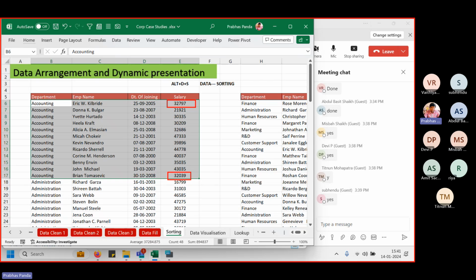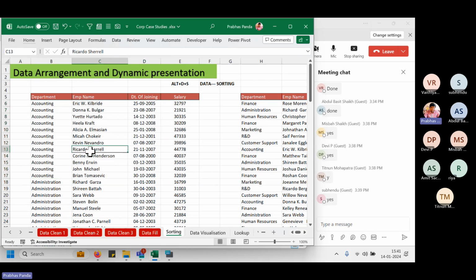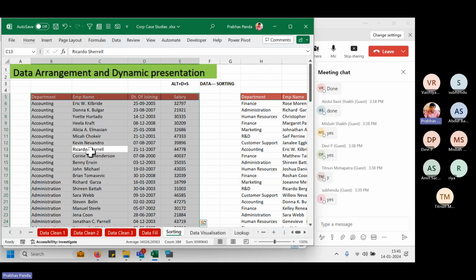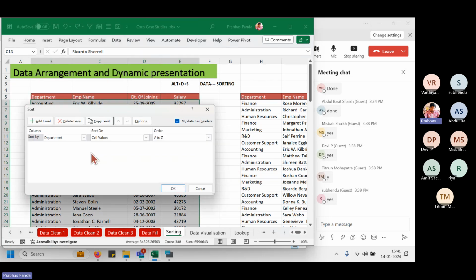Let's discuss. Keeping the cursor anywhere in the data, press Control A, and then the keyboard shortcut Alt D S, D for data, S for sorting. There, department wise, one sorting already exists. We need not touch, tamper with, or manipulate that. Just go to the top left corner, where an Add Level option is there. We need to select it.